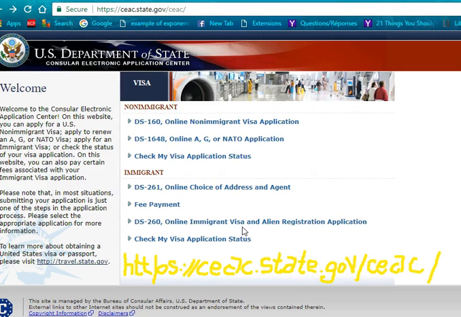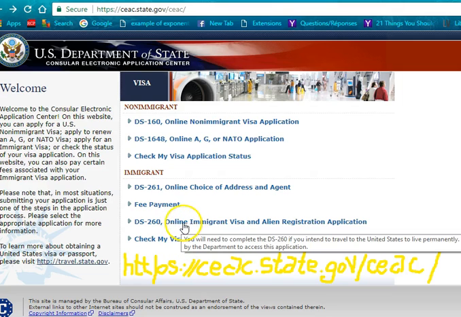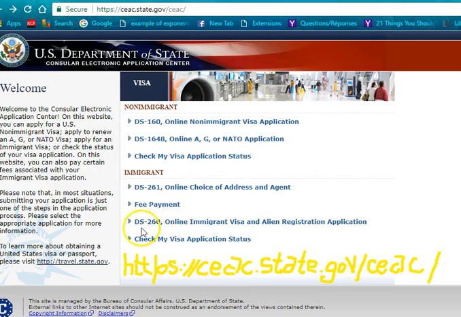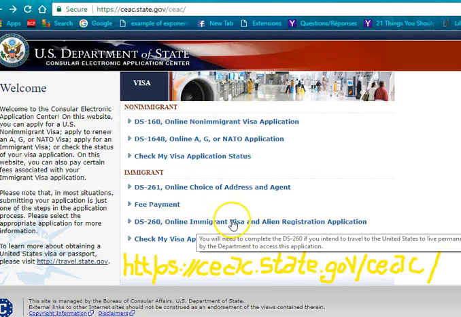So in this case, we already paid the affidavit of support fee, we already paid the immigrant visa fee, and we already applied for the online agent. So that's the last step, the online application. So let's apply, fill out, and file the online immigrant visa.